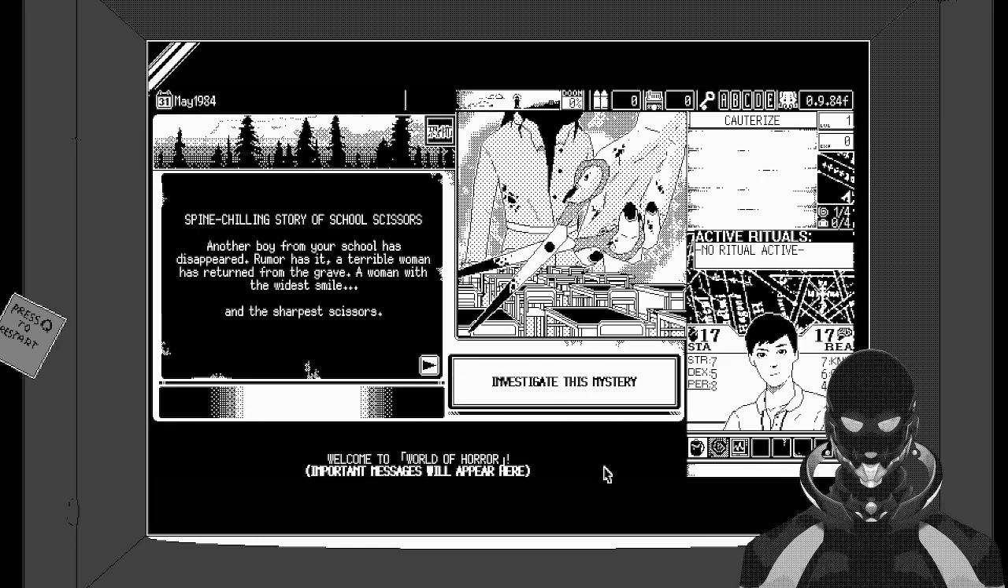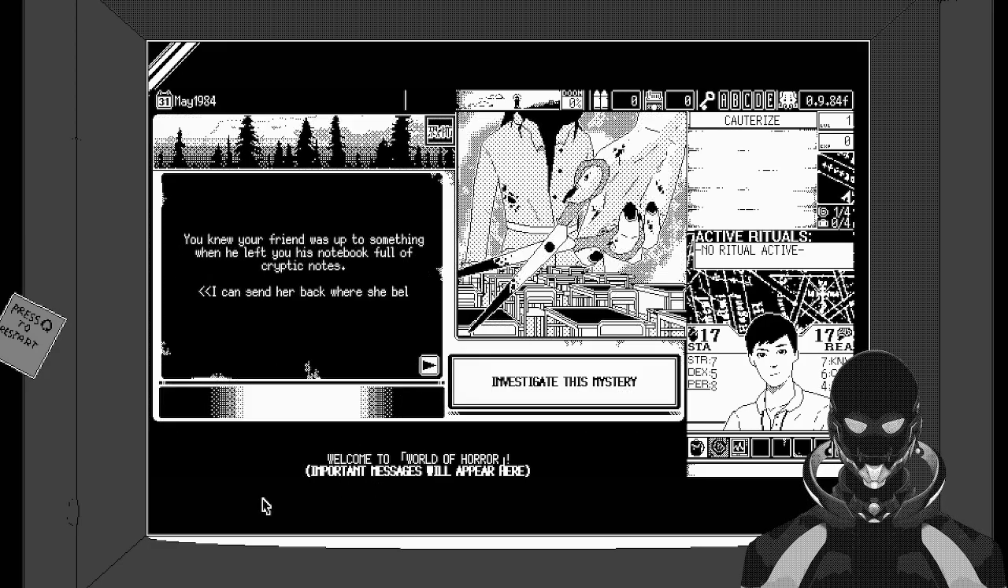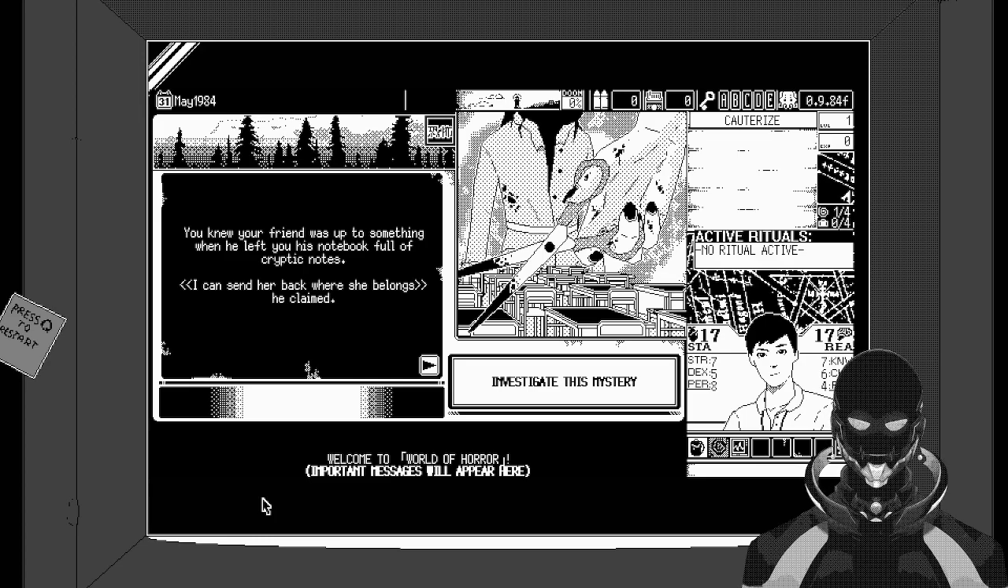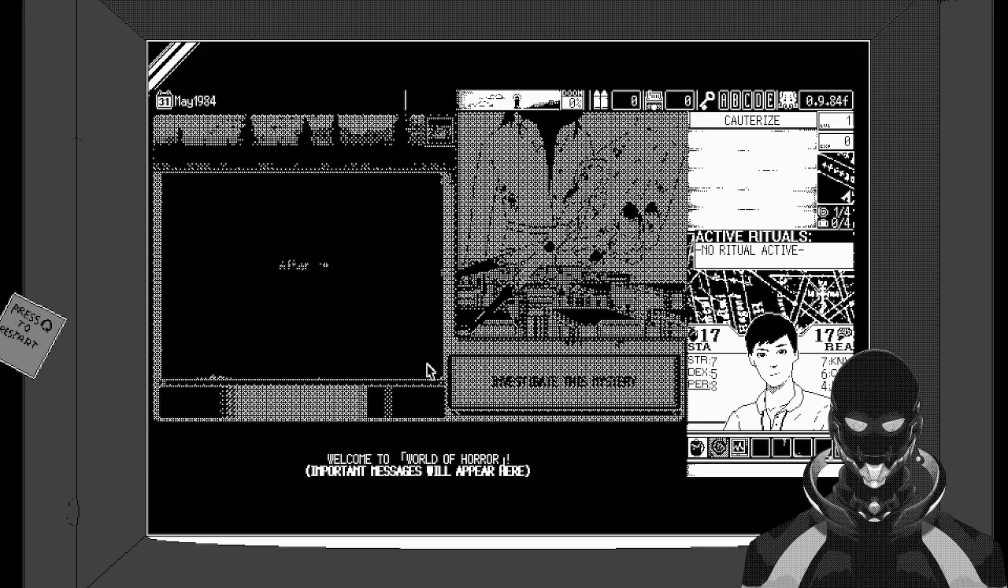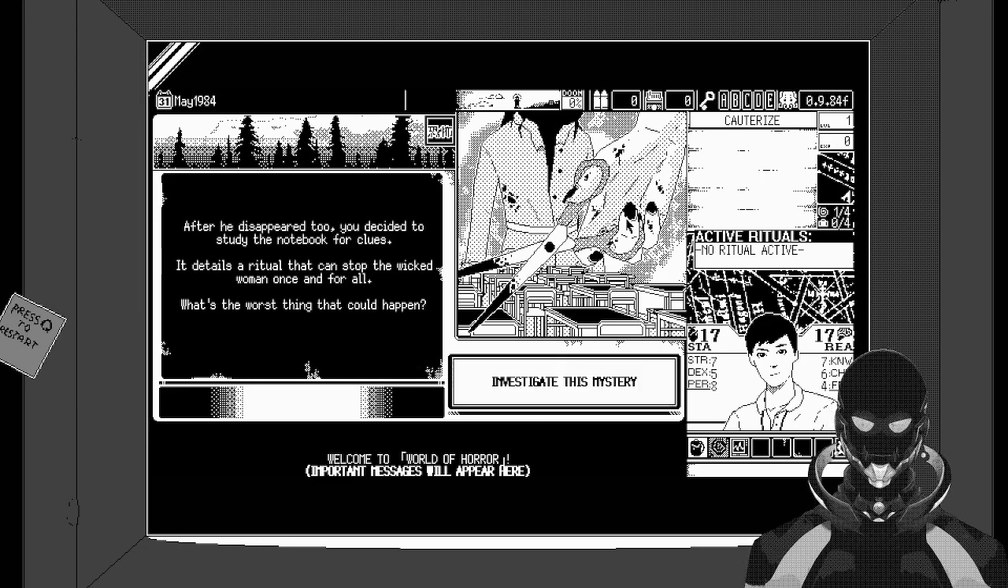Spine-chilling story of school scissors. Another boy from your school has disappeared. Rumor has it, a terrible woman has returned from the grave. One with the widest smile and the sharpest scissor. Knew your friend was up to something when he left you with his notebook full of cryptic notes. To send her back where she belongs, he... After he disappeared too, he decided to study the notebook for clues. It details a ritual that can stop the wicked woman once and for all. What's the worst thing that could happen?